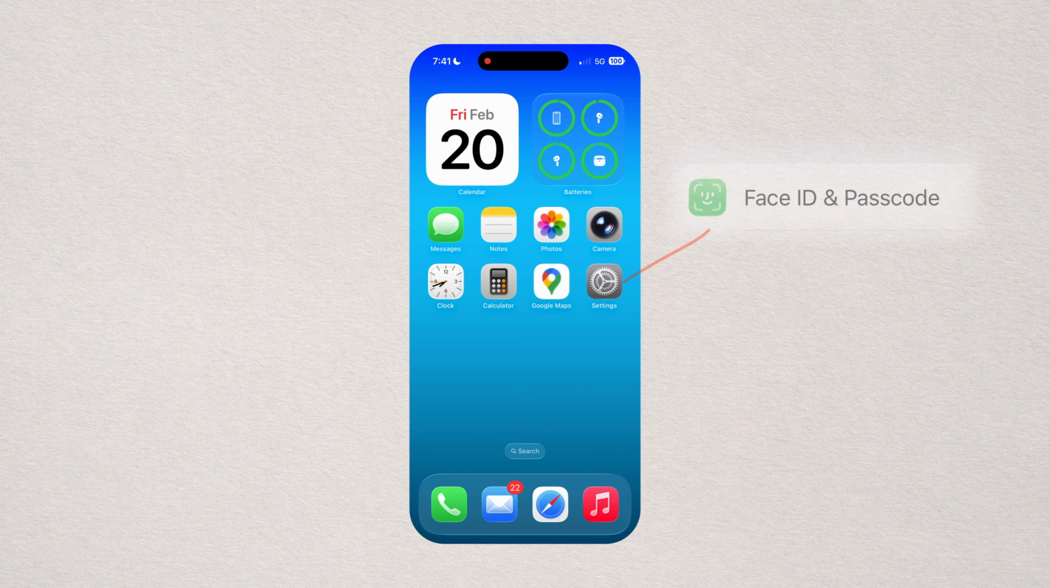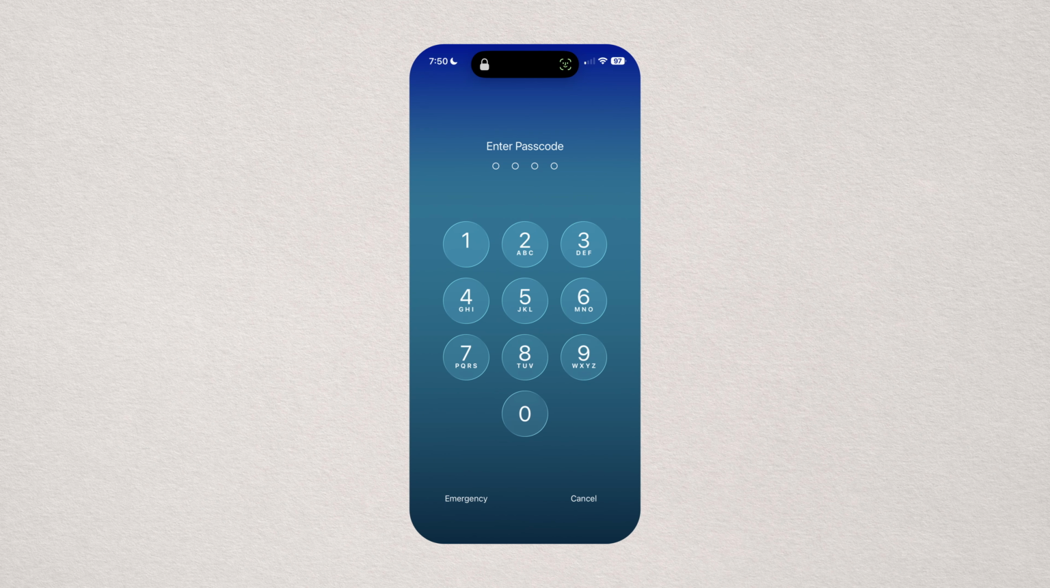Keeping your passcode secure is one of the easiest and most effective ways to protect your personal information and prevent unauthorized access to your device.